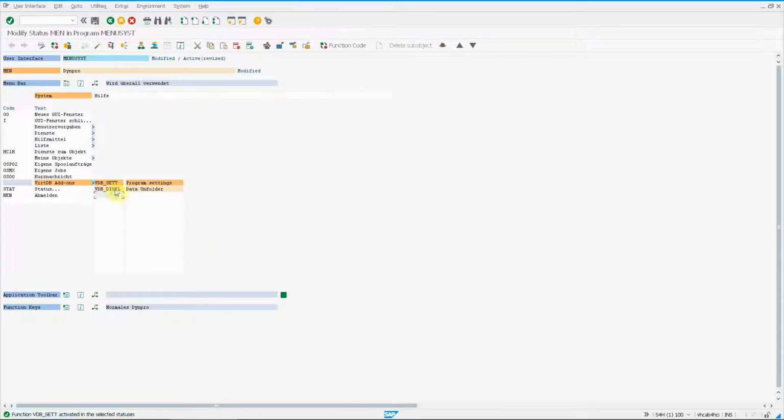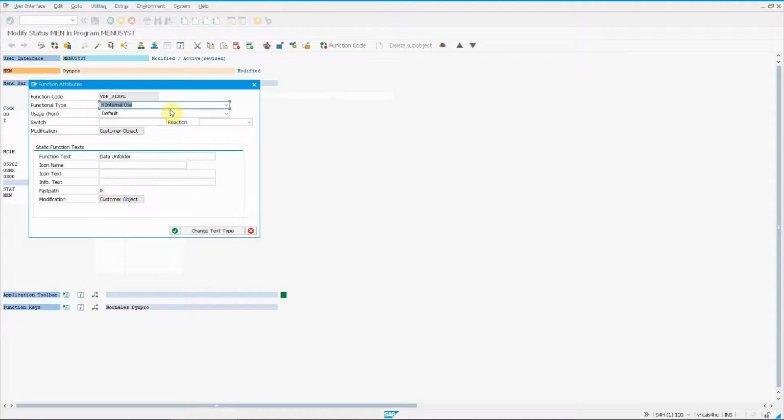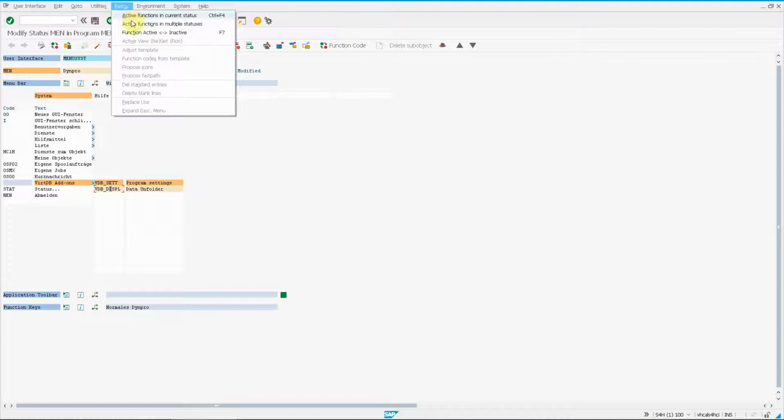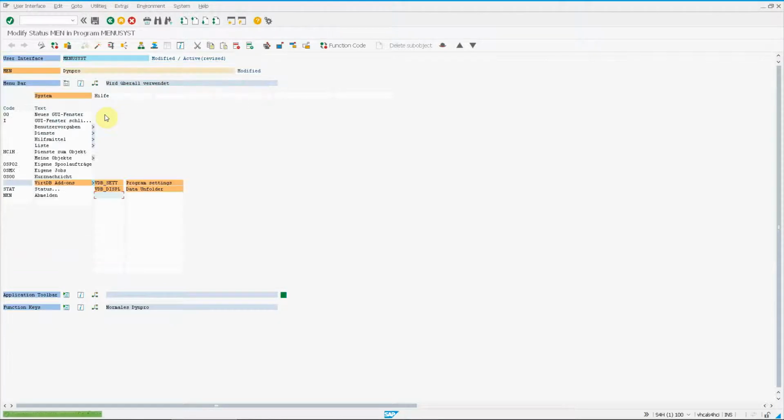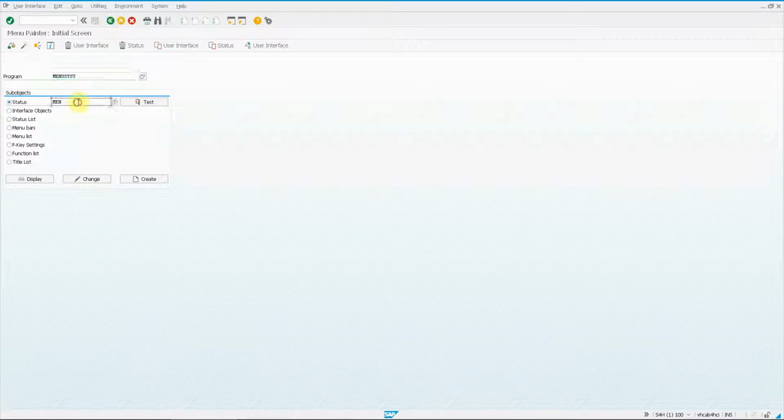So I will copy again. Oops, not this one, but do the same for this menu item. Okay, save, activate, good. Let's go out, and here you have to also do this for MEN UC, which is for the Unicode menu.